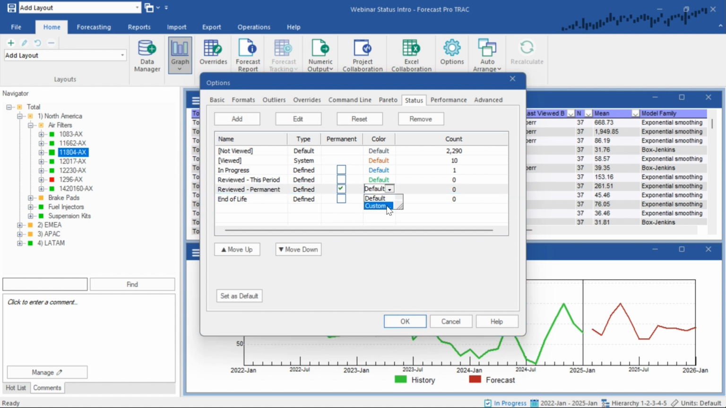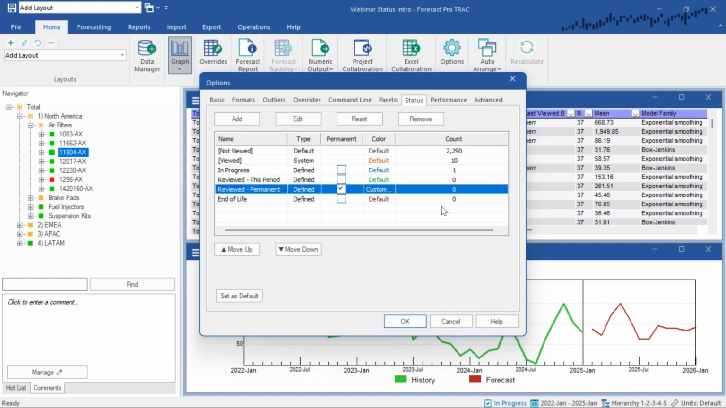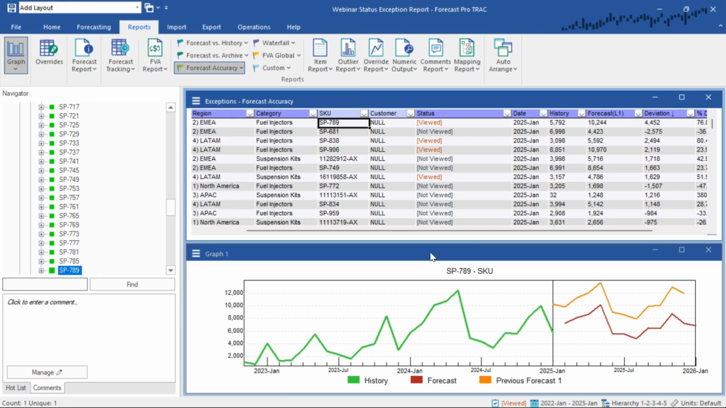We can also set the colors if we wanted to. We could do a custom color for each of the statuses. We can also see the count, which is how many of these statuses have been assigned throughout my data set. The statuses appear in all of the reports.